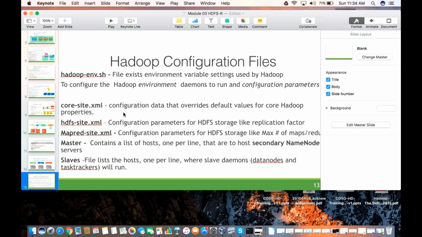Then we have hdfs-site.xml. This hdfs-site.xml stores the configuration for the name node, secondary name node, data node, and it also stores the default block size and the replication factor. Means the blocks are 64 MB, which you can set here, and the replication factor also, if you want to change, you can do it in hdfs-site.xml. Okay.